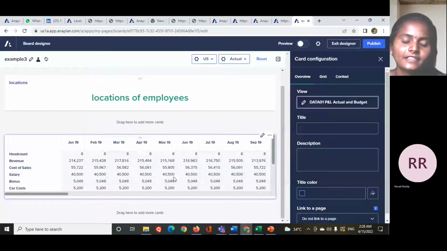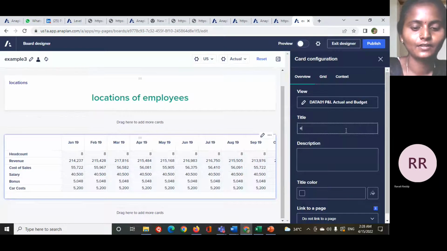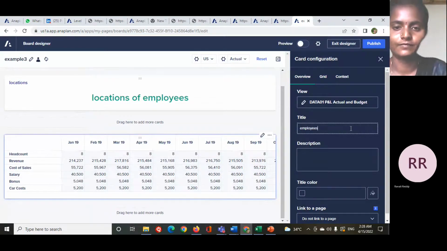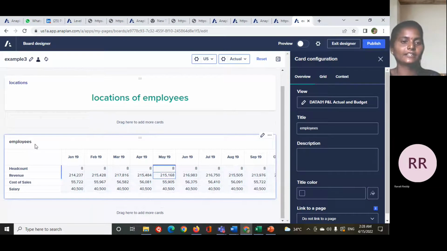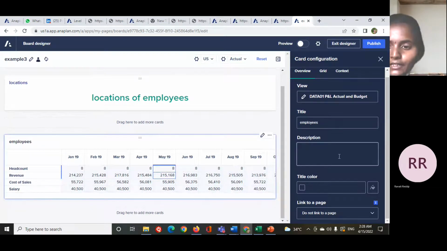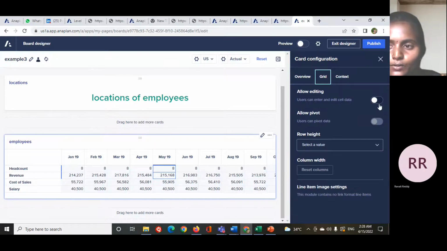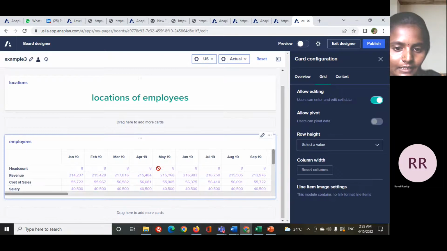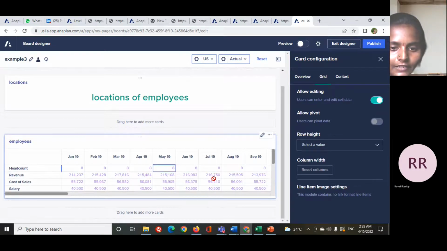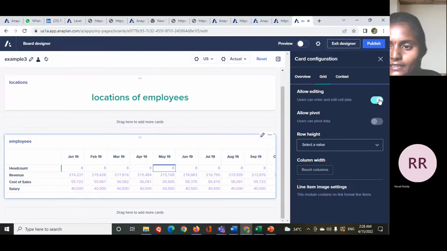In the grid, the same data will be displayed, and we can give the title also. If we give the title, then it will be displayed on the top of the table. And we give the description also, and the title color also. Then on the grid we can use allow editing, and allow pivot also, and row height and column width.